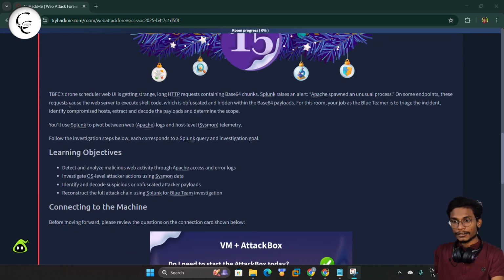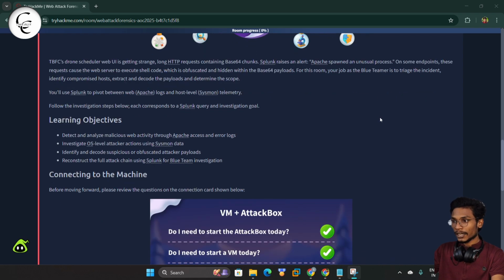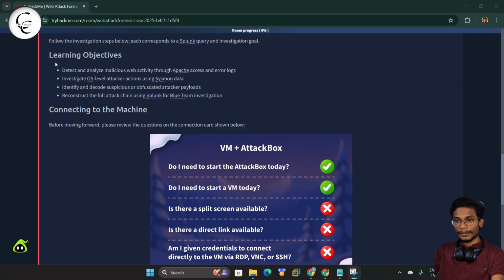Guys, here basically the story is like the DVFC drone scheduler web UI is getting strange: long HTTP requests containing base64 chunks, and the Splunk raised an alert, Apache spawning an unusual process. So guys, here we have the tags, like we will use Splunk to pivot between web Apache logs and host-level, that is Sysmon telemetry.